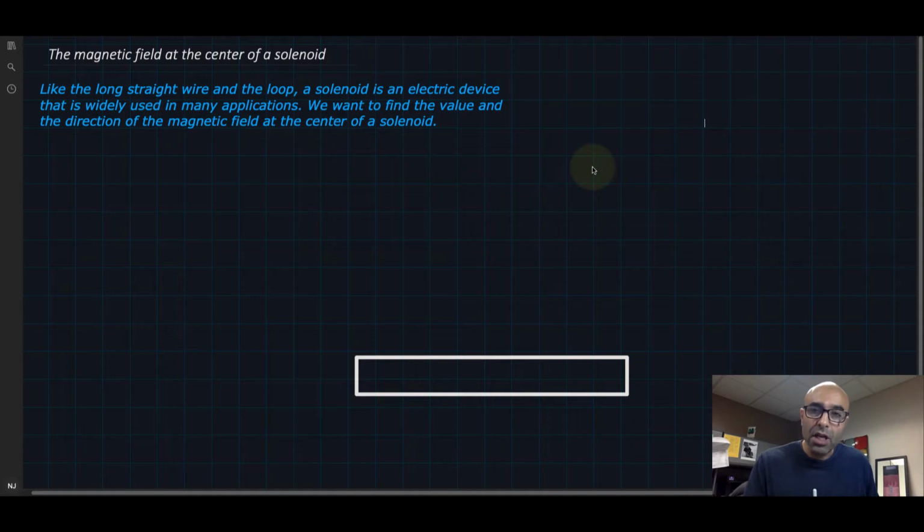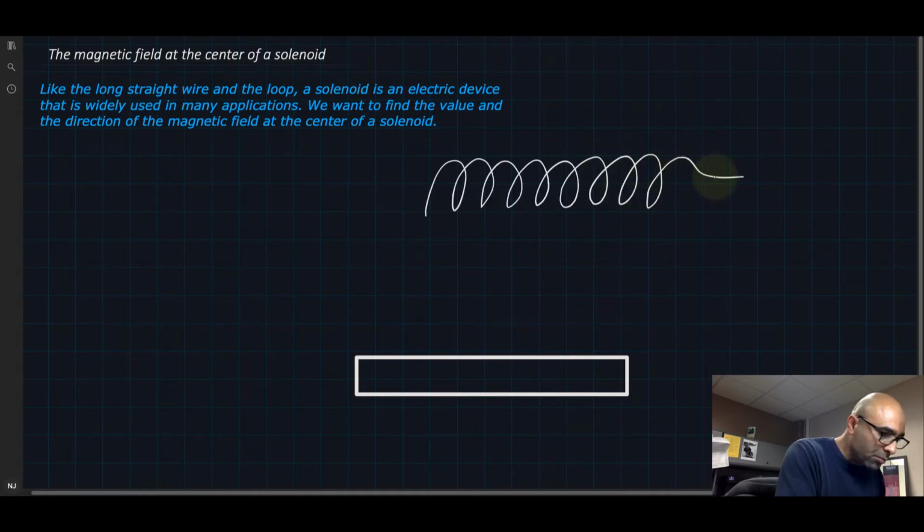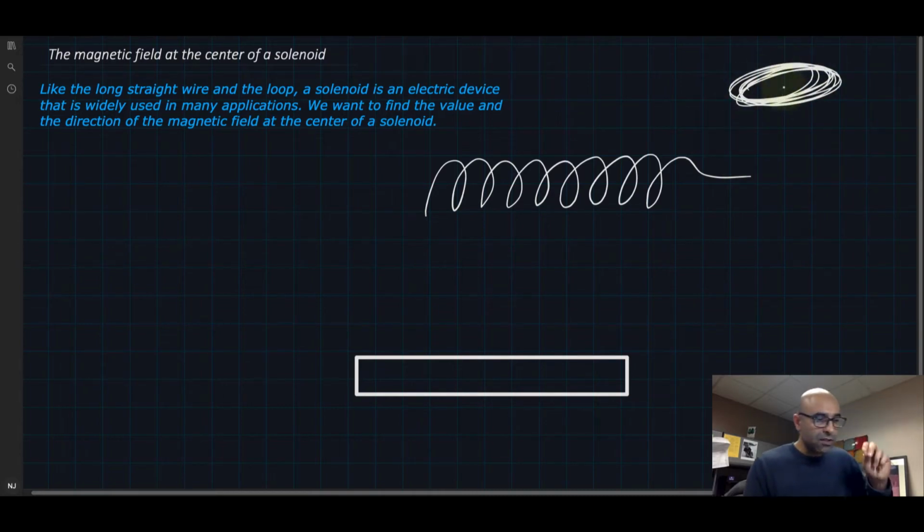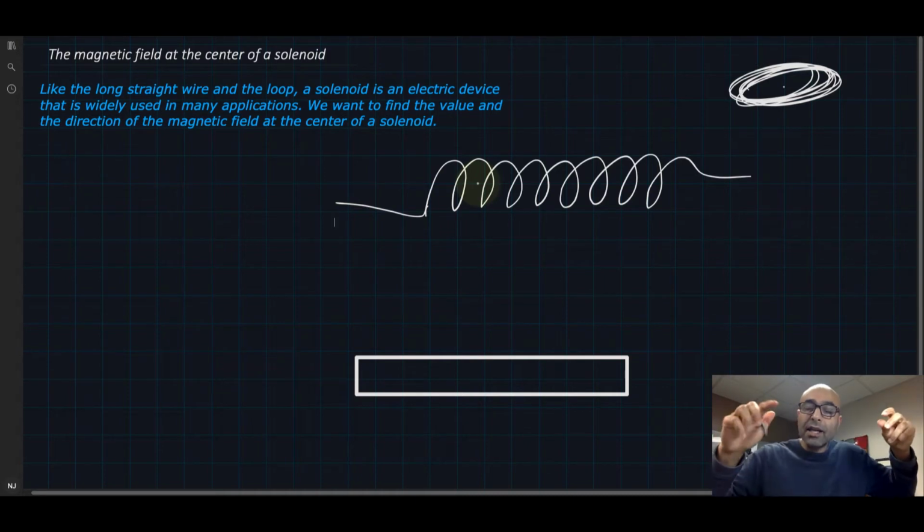Well, what does a solenoid look like? A solenoid looks like this. It's like a coil, and it's not like a loop. A loop is like a concentration of wires that have a certain center in the same plane. But look, the solenoid is like a spring.